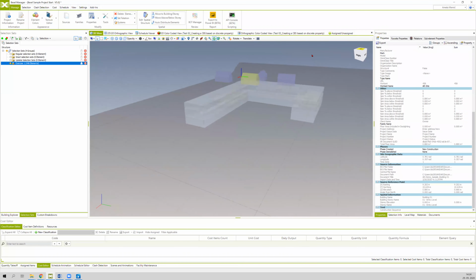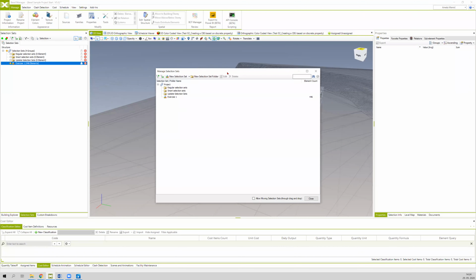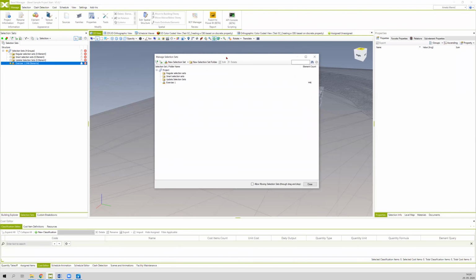So now we will activate the Manage Selection Sets command. And within the Manage Selection Sets window, I will click on the exercise 1. And I would like to move this selection set to the regular selection sets folder. So I will scroll down, and in the right lower part of the window, you have an option called Allow Moving Selection Sets through Drag and Drop.